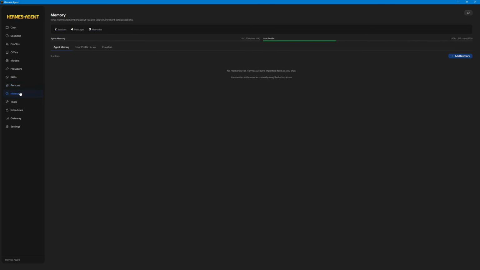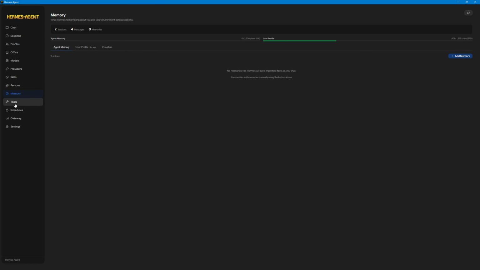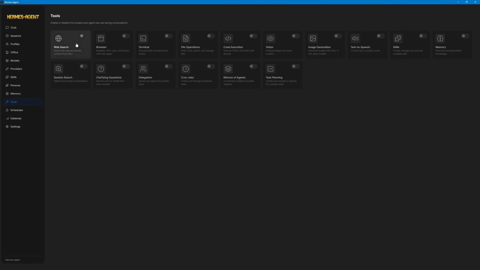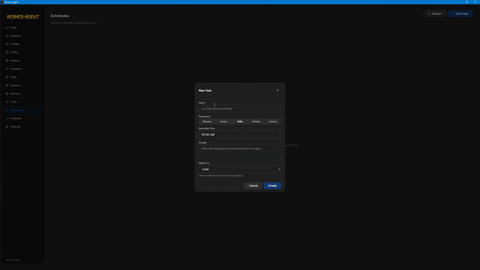We also have memory here. So we have the agent memory, we have the user profile, and the providers right over here. This is really good. We have the tools here, so I can turn on any of these tools. Let's say I want to try web search, so I can turn this on. Pretty easy. If I want to try code execution, let's turn this on. This is really easy. We can even turn on the cron job. Pretty simple. Then we have schedule. So here you're going to create a scheduler or a task that you want to schedule. Let's say a daily backup reminder, and you're going to fix the time and then just create the schedule.